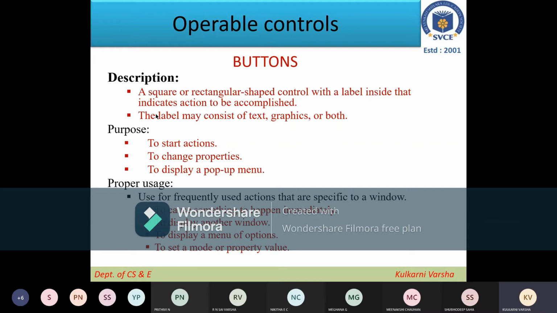When it comes to the description, we are saying that it's a square or rectangular shape control with a label inside that indicates the action to be accomplished, and the label may consist of text, graphics, or both. Even with a submit, exit or save button, for the save button we can write the label as save, or instead of text we can put a graphic, a save icon, which generally is there everywhere.